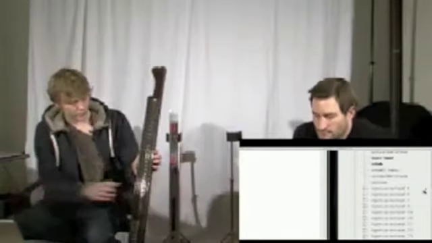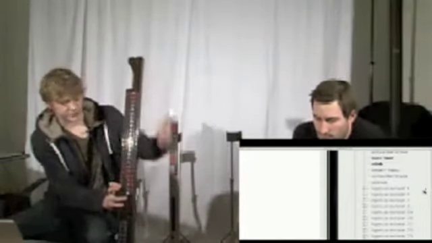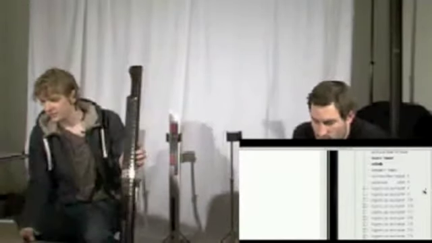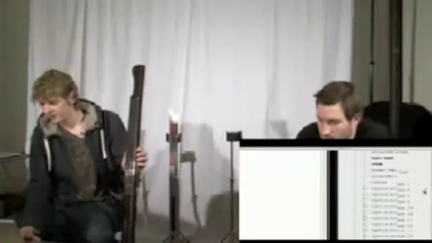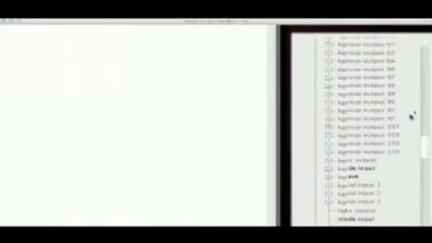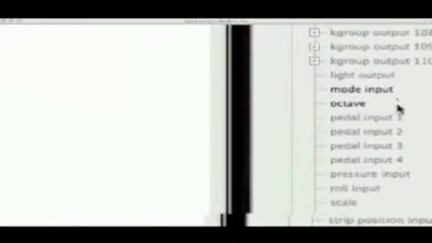So on key group 1, if I press down the mode key, you can see there's a whole load of lights, and that's why if we look in this right window here, there's a whole load of key group outputs as well, and there's more controls buried in there associated with each key group output. But we're just going to do the global ones. So I'm on key group 1. I scroll down. I'm looking for octave, and here is octave.